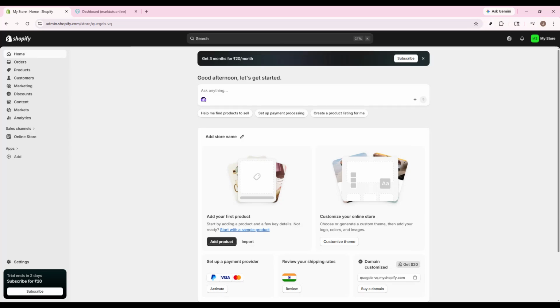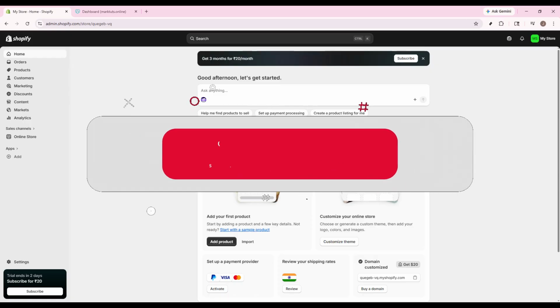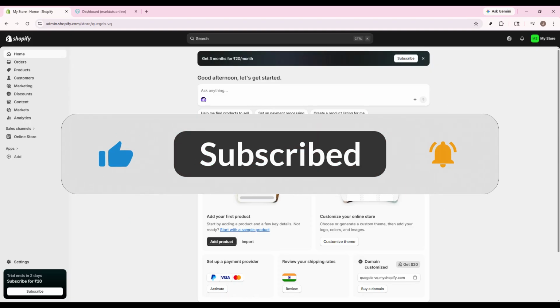If you want to connect a GoDaddy domain to Shopify, you're in the right place. In this video, I'll walk you through the full process step by step so you can point your GoDaddy domain to your Shopify store without confusion. This is a really useful setup if you already own a domain and want to launch your online store with a professional custom web address. By the end, your domain will be linked properly, and you'll know exactly where to update the DNS settings.